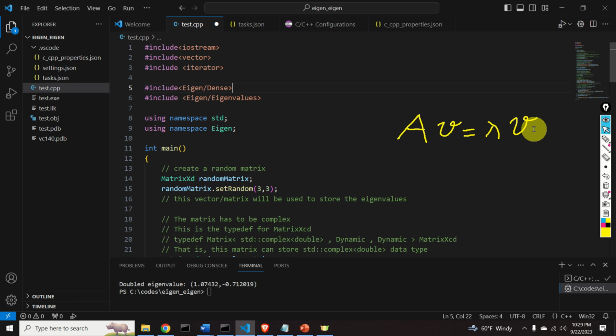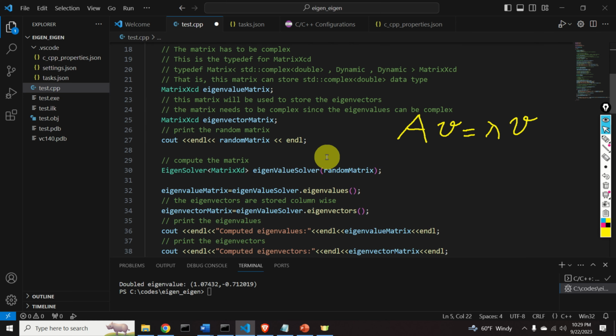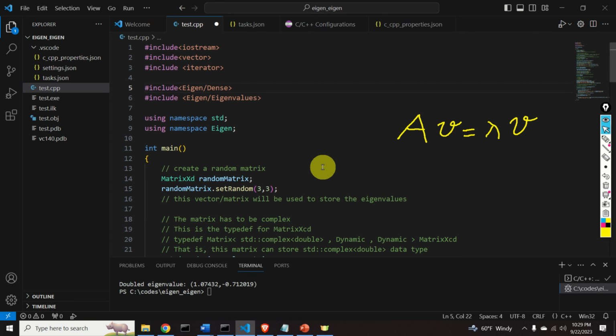By the end of this video tutorial, you will be able to write code that's shown over here. This piece of code will define a random matrix and compute eigenvalues and eigenvectors of the defined matrix. Also, it will perform some basic operations on the computed quantities.